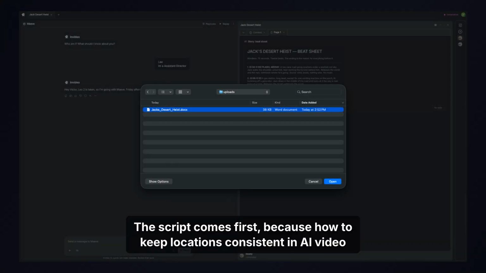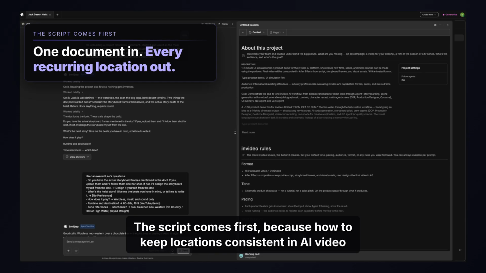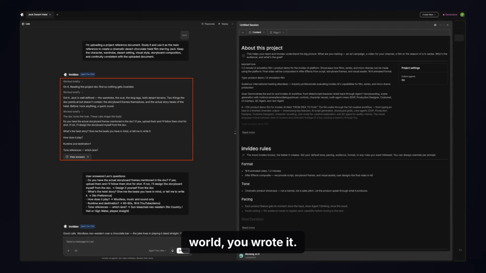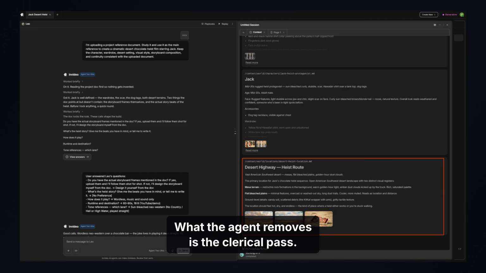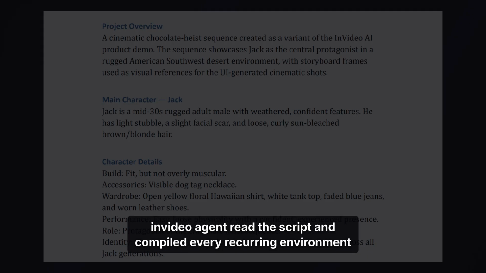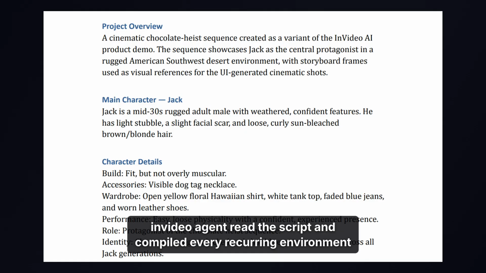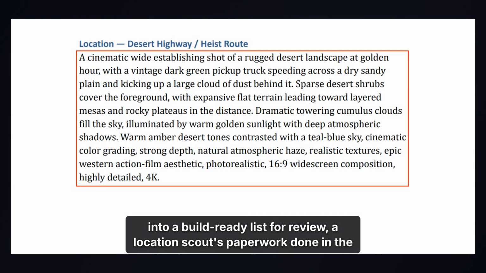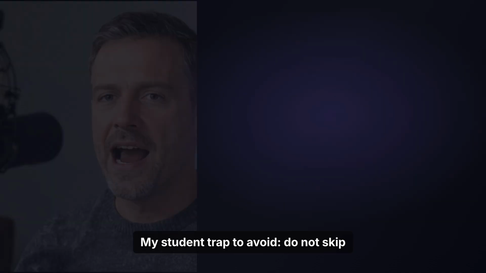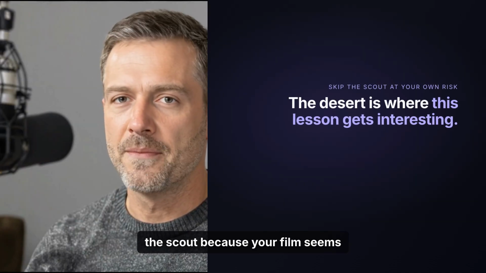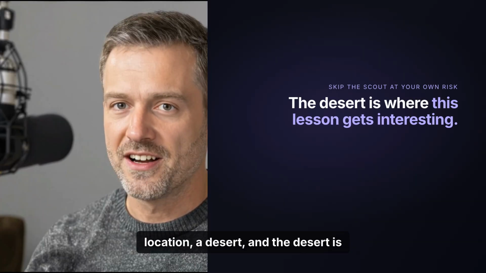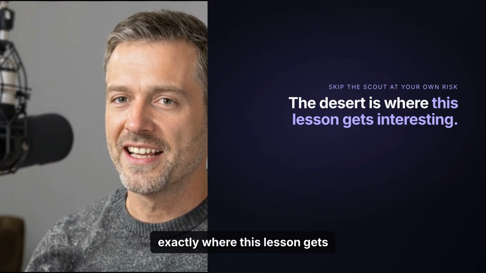The script comes first, because how to keep locations consistent in AI video begins before generation, and hold the framing correctly. You know your film's world, you wrote it. What the agent removes is the clerical pass. InVideo Agent read the script and compiled every recurring environment into a build-ready list for review, a location scout's paperwork done in the time it takes to read. My student trap to avoid: do not skip the scout because your film seems simple. Today's sequence has essentially one location, a desert, and the desert is exactly where this lesson gets interesting.